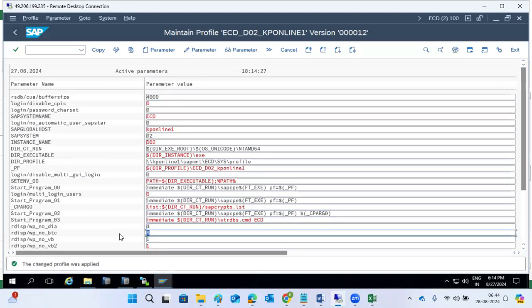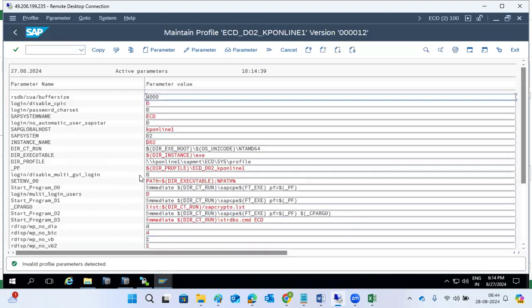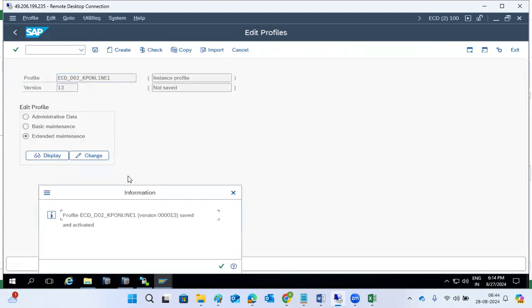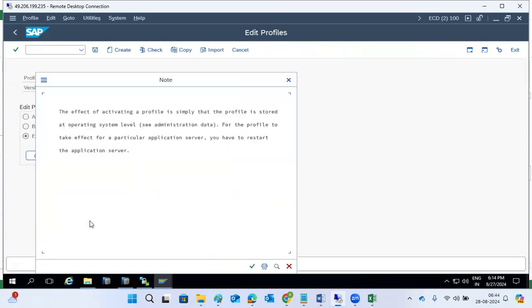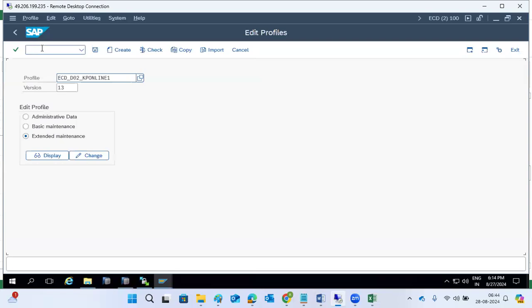Someone changed the work process also. People are touching the work process member. Sometimes the system will not get started. So now we changed the work process. So we changed the parameter. So what did we change here?